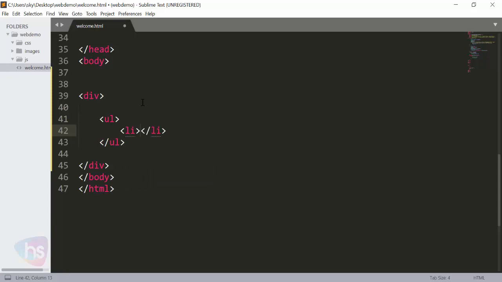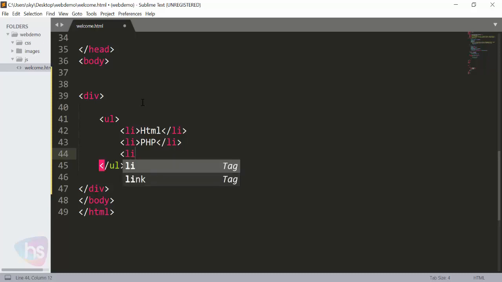Within that tag, I am showing the courses: HTML. That is one tag, and one more tag, PHP. I'm preparing a list of items for the courses which we are offering, or which we are going to demonstrate on our website. For instance, you can take courses or cities or areas which you want to display as items. Then JavaScript.